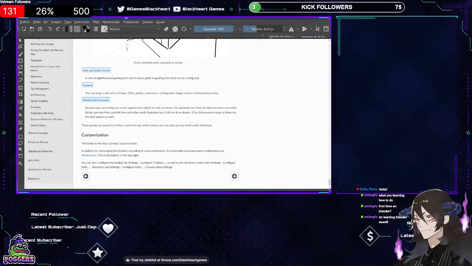Painting with assistants. Because you can hardly put a ruler against your tablet to help you draw, the assistants are there to help you draw. Concentric circles, perspective, parallel lines, and other easily forgotten but tricky to draw details, and it allows you to snap to those via the tool options as well. This is great. I'm probably going to be relying on that quite a bit. These guides are saved into Krita's native format, which means you can pick up your work easily afterwards.